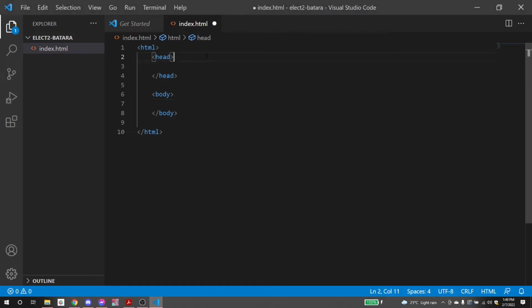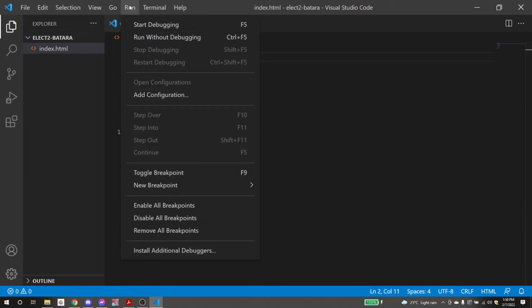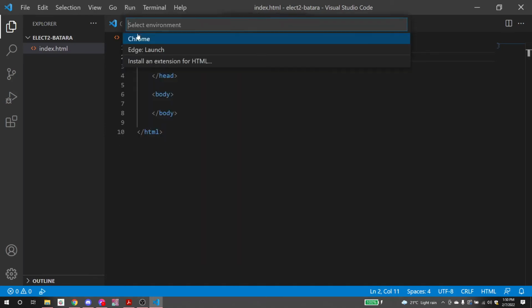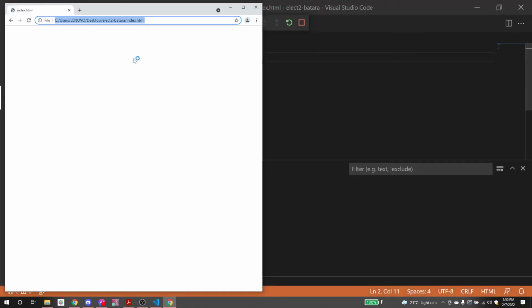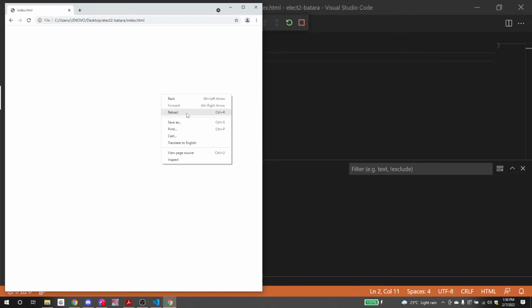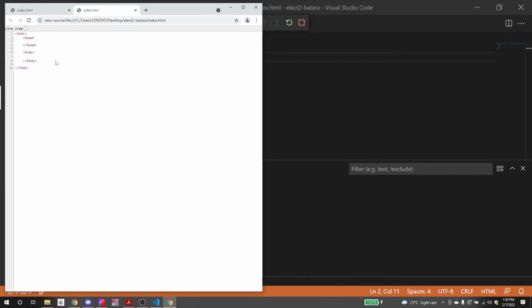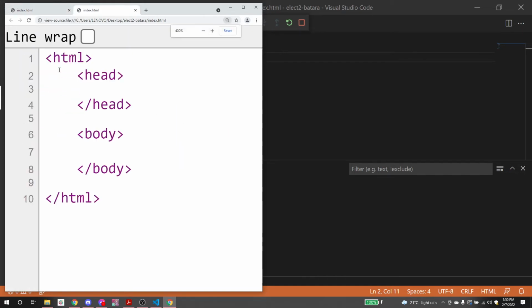Okay, so the first thing is, save natin, Control S. And then if you're going to run, ito ba? Going to run, then choose your environment, and then Chrome, automatic na mag-o-open si Google Chrome. Since wala pa siyang laman, wala pa tayo nilalagay na element or text, blank lang siya. But if you will see the page source, makikita mo na meron yung nilagay natin kanina.